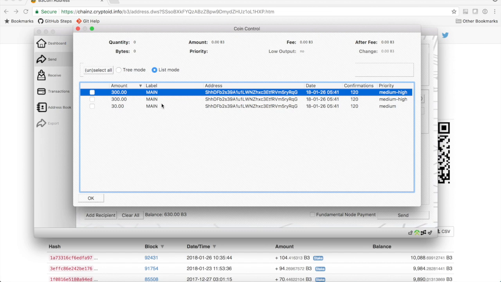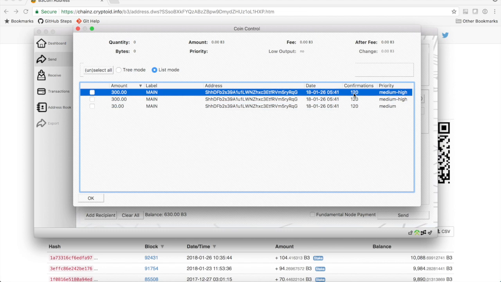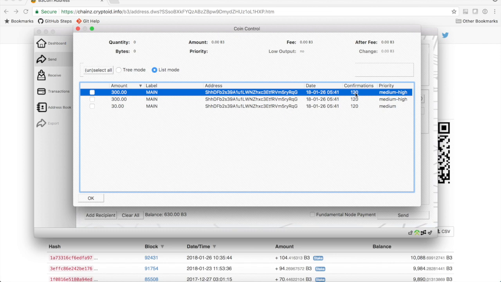Now these coins are ready and available to be inputs, or unspent transaction outputs, ready to be inputs into my transaction, right? If I send these to somebody, my 300 will be an input into the chain, and they'll get their coins and I'll get some change back. So everything is an input-output, and every line here in list mode is staking independently. See, 120 confirmations. Confirmations are the number of blocks since this transaction completed. Given that there's roughly about 240 blocks a day in B3 on average, I know that I've had this transaction probably close to 12 hours ago. Half a day.